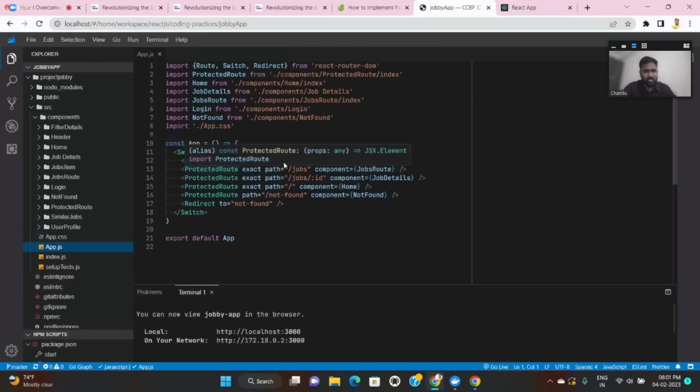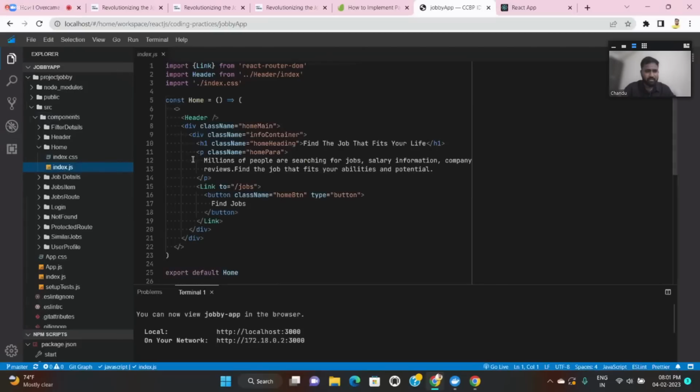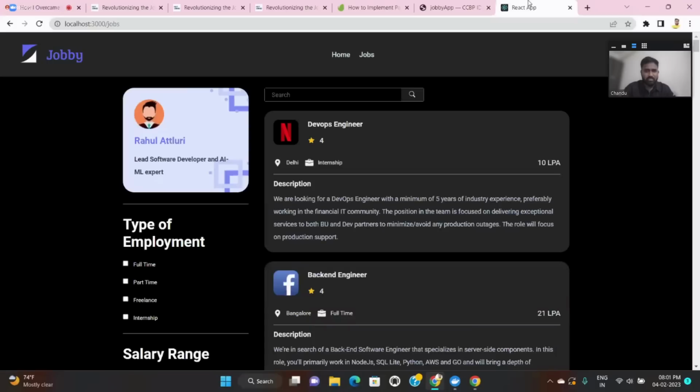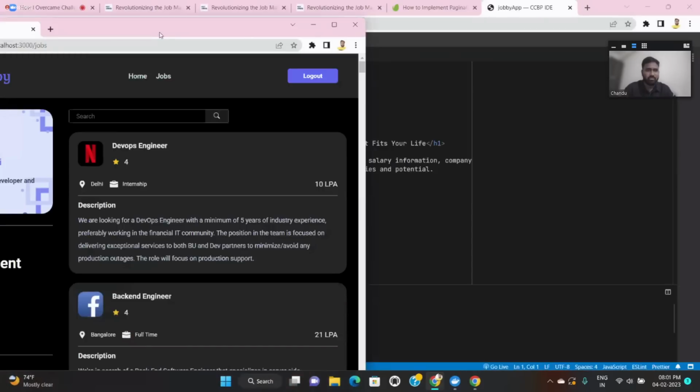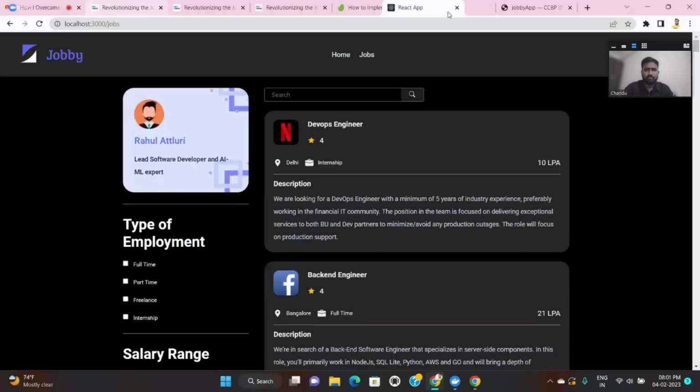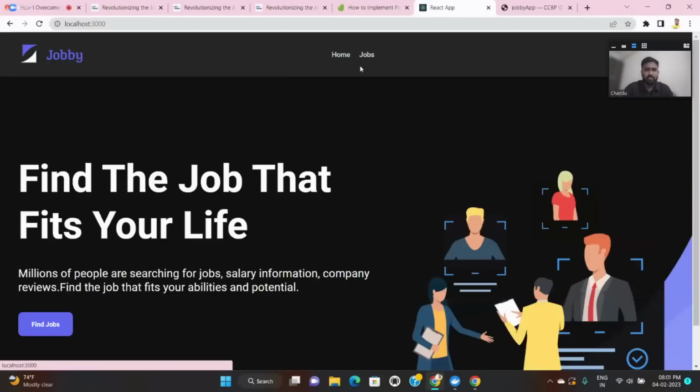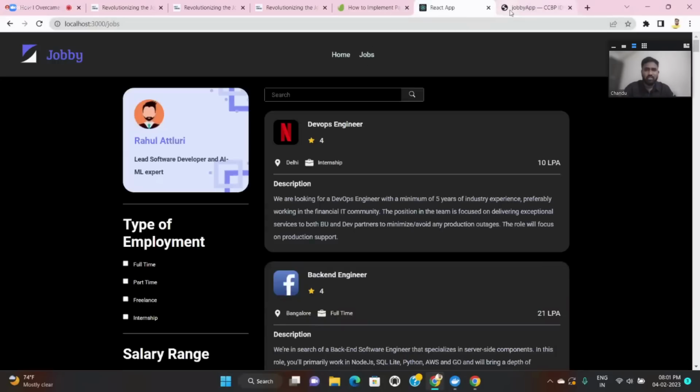Here the first one is the home page. We need to search for the home page. If you go to the home page component, here this is the home page, so you will get this kind of display. In this home page, when I click on the find jobs link, the find jobs page will appear. So yeah, this is the home page, and this is the job. When I click on the job, the data is here.